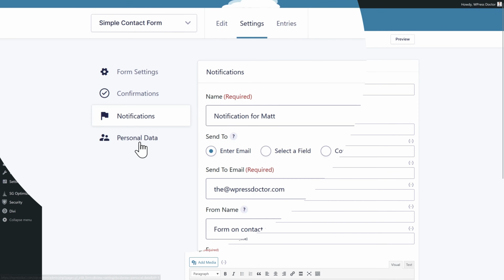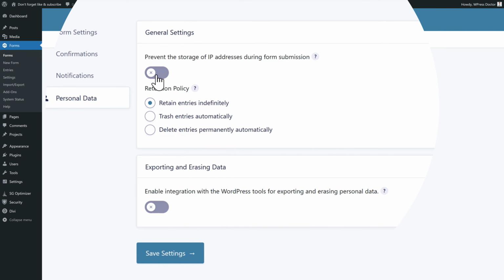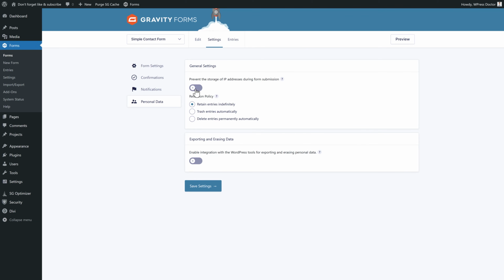And the last option is personal data. And then we have this switch, prevent the storage of IP addresses during form submission. If your target audience comes, for example, from Europe, you have to turn this on if you're not asking them to consent with storing their IP addresses. If you do ask them, or it's in your privacy policy and they have to accept it before they can send out the form, then it is okay and you can just leave it off.